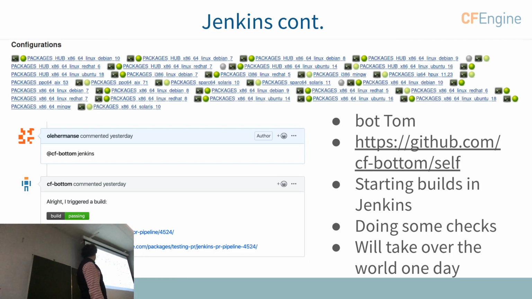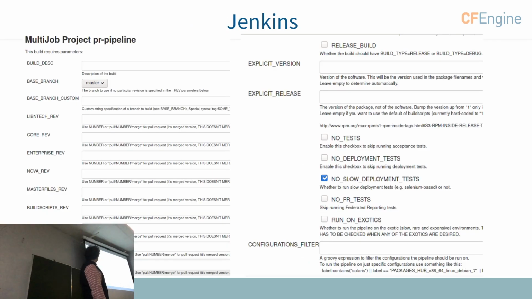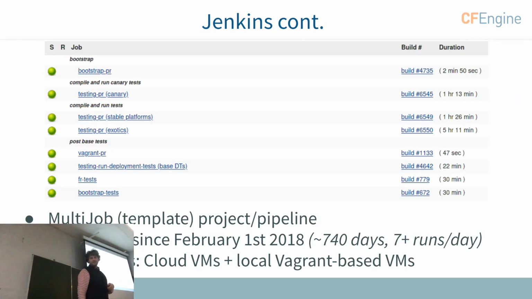You just do cf-bot Jenkins, and then it triggers a build, gives you the links to Jenkins and then the resulting packages. So this is really nice, because then you don't have to enter all these fields. It will pick up the PRs that are related to the program and populate these fields with the PRs. And this is then the pipeline.